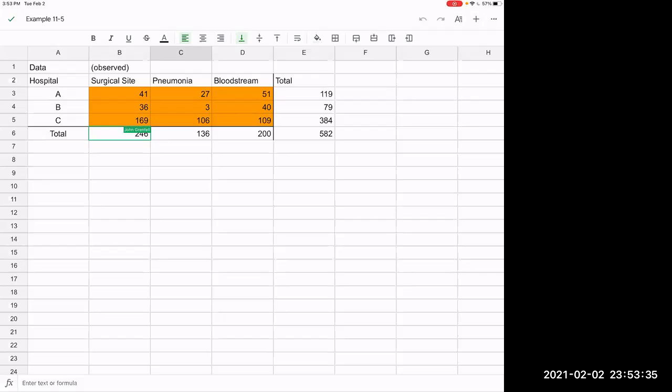Okay, and one thing to notice is right here, if we look at the grand total, we're either adding up all of the row totals, that would be this whole column E, taking the total of the totals, or notice that totaling across the bottom, 246 plus 136 plus 200 does give us indeed the same thing of 582. I should move that so we can see it, 582.